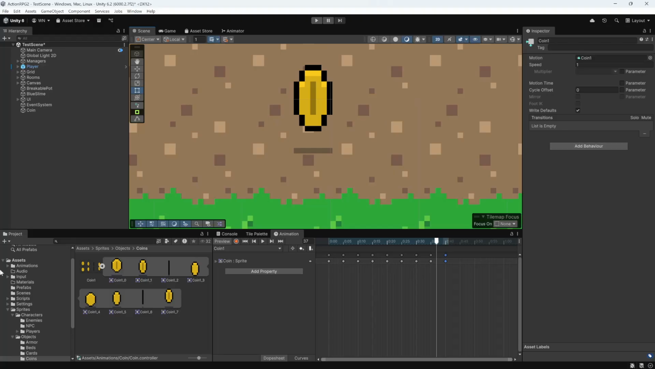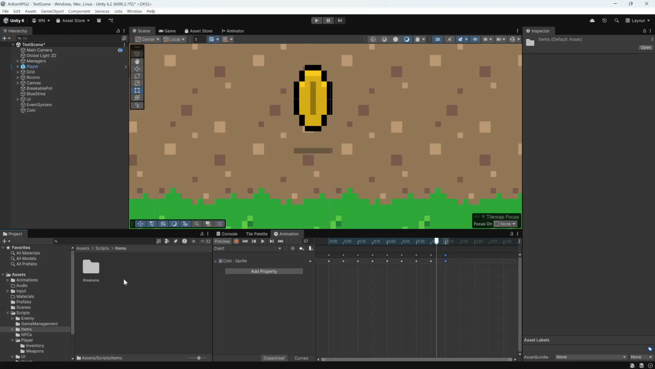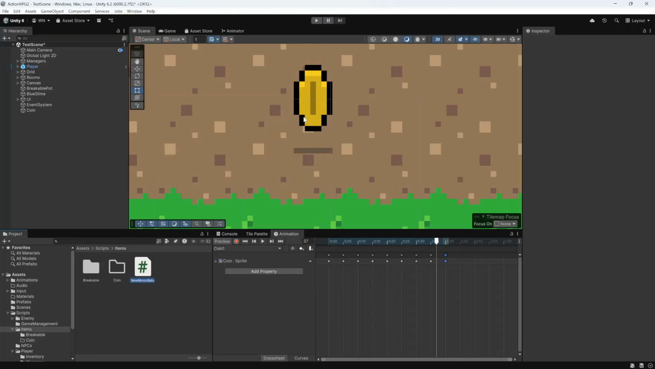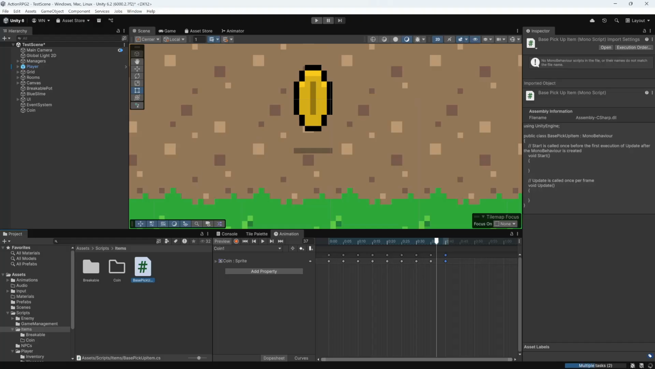So now we need to actually work on some scripts. We're going to go to our scripts folder here, go to items, create a new folder and just name it coin. And inside coin, we're not going to do anything yet. Actually, we're going to back up to items. We're going to right click here, go to create, and do a MonoBehaviour script. And we're going to name this BasePickUpItem. And then we're going to let Unity do its thing because you know it's going to. There it goes.